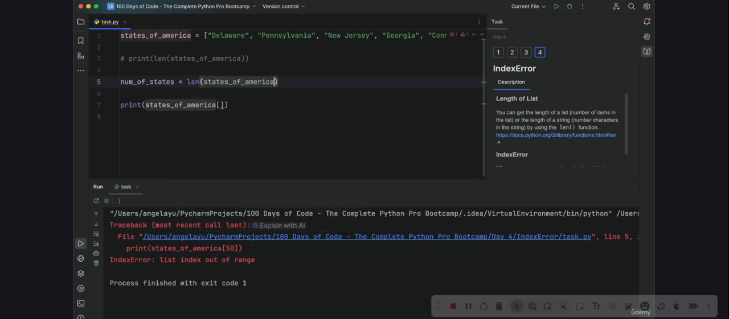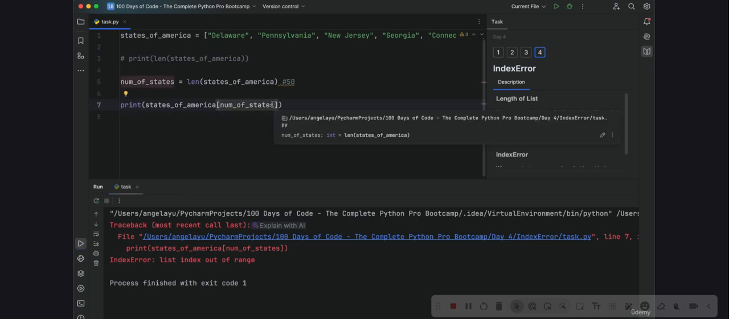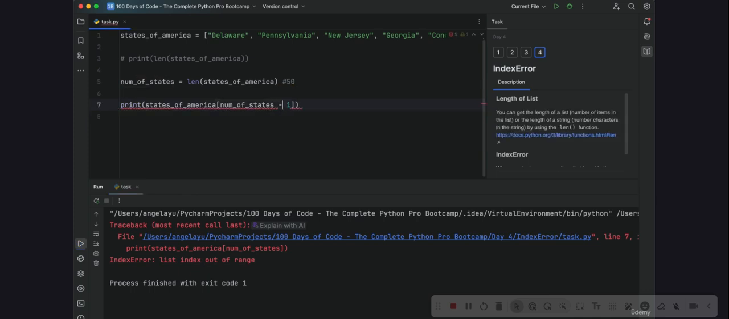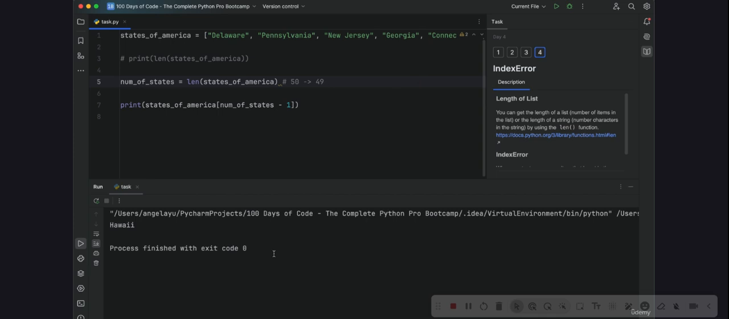So this is going to be equal to 50. And then we pass that inside here as the index, num of states, and then we hit run, and we get the same error, right, in this list. It's again, list index out of range. And this is an off by 1 error because all we need to do is just simply minus 1 so that 1 becomes 0 and 50 becomes 49. And then we get rid of that error.